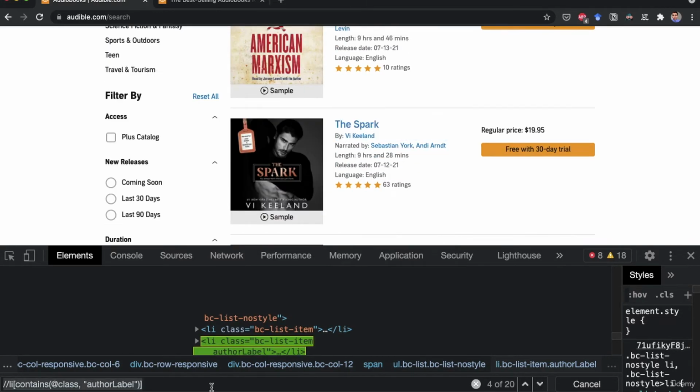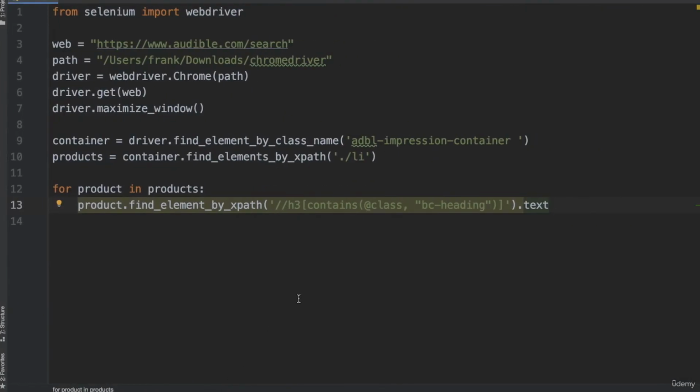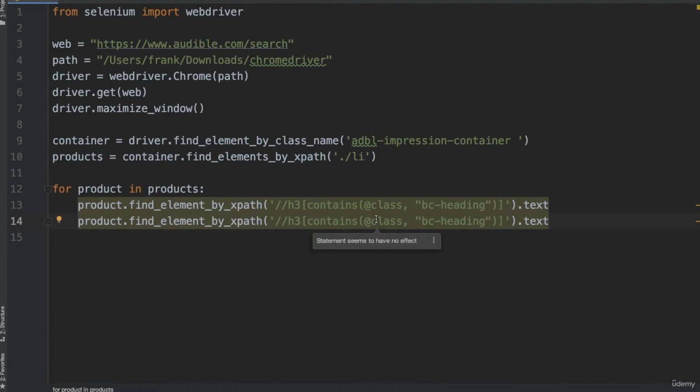So I'm going to copy and go back to PyCharm, and I'm going to duplicate this. So Command D to duplicate this, and now I'm going to replace this XPath expression. So I'm going to delete this and paste it here. Now I'm going to add the dot for both expressions, so we consider here the current context that is product.